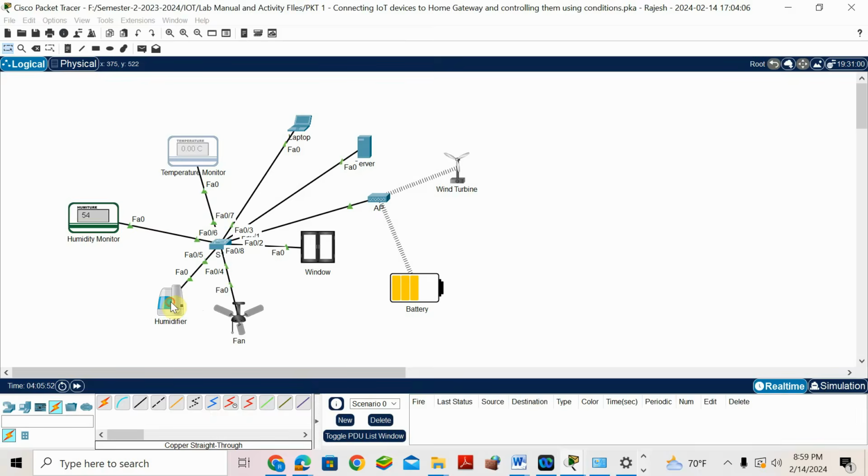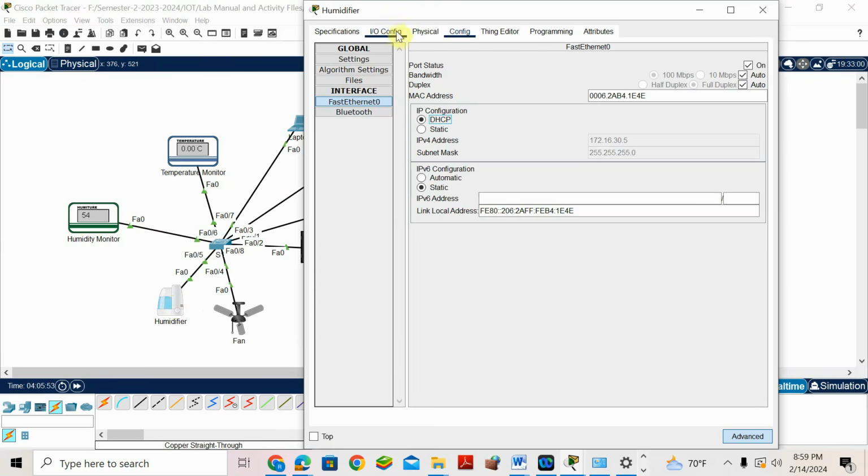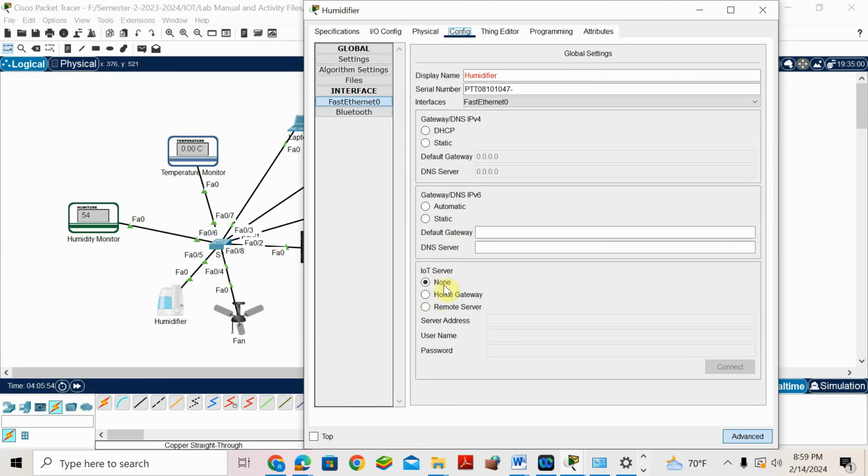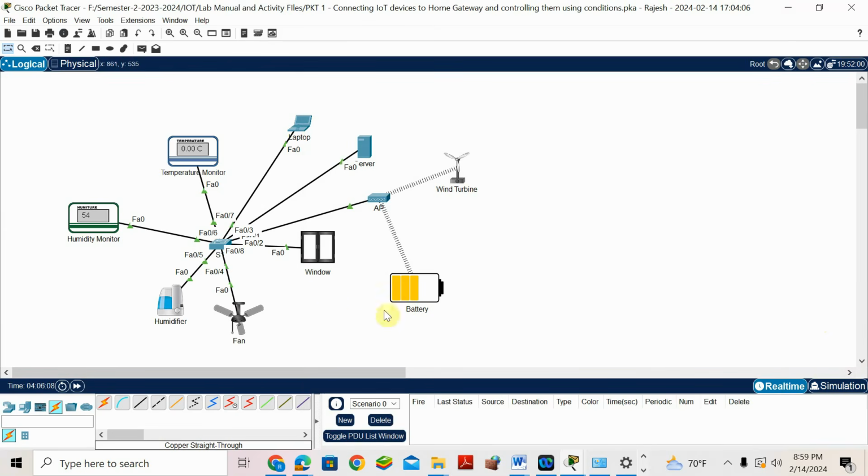Yes, now this third one, humidifier. Again, I will go to config, come back to config, remote server 172.16.30.1. Now PS, connect. Once it is connected, it will show refresh. Okay. Now what are they telling about the remaining devices, fan, window, laptop, what else?